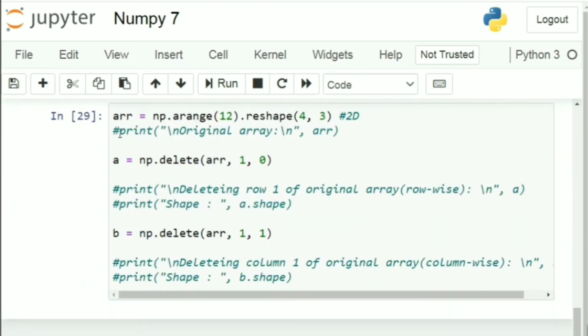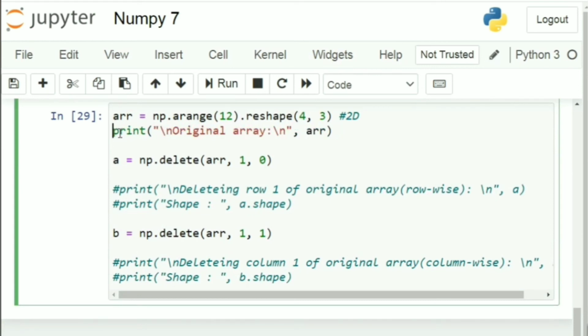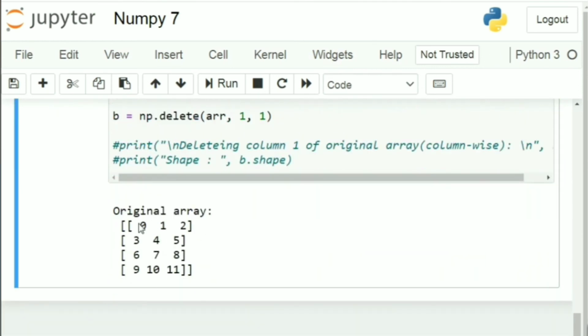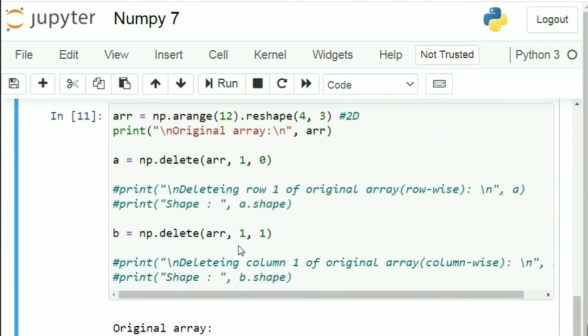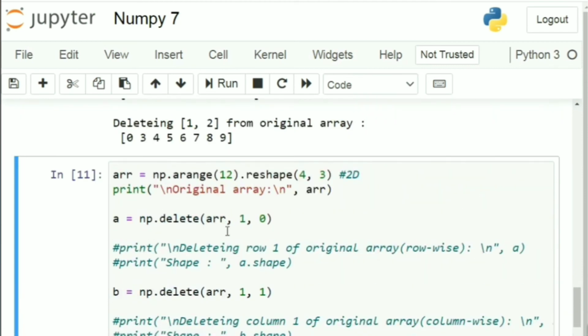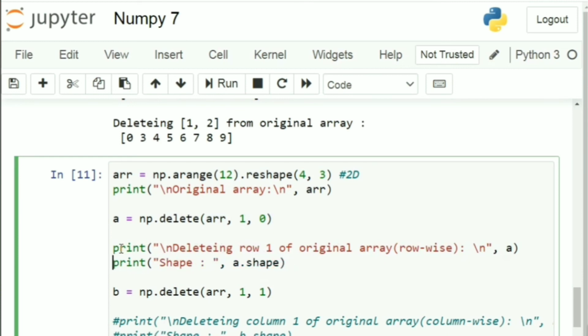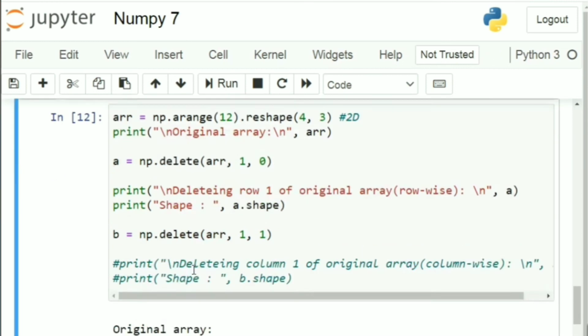This is my 2D array, and I'm going to show how it looks. You have 4 rows and 3 columns here. Now what I want to do is say np.delete, the original array, 1 and then 0. Before explaining what all this actually means, I'm going to show you the output of it, so it'll be way better for you to understand.